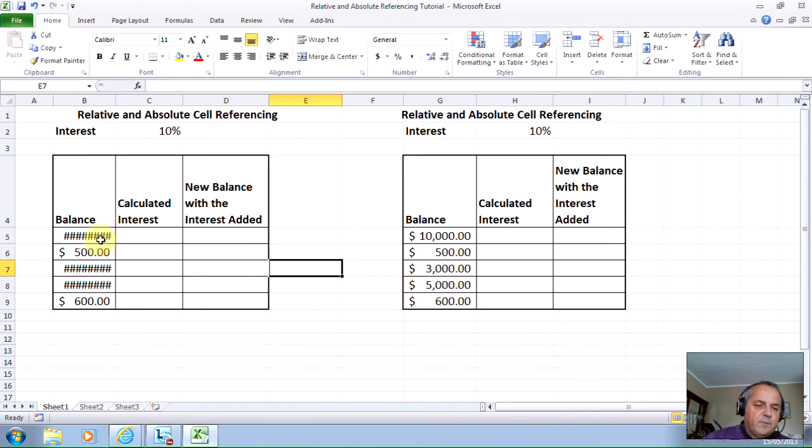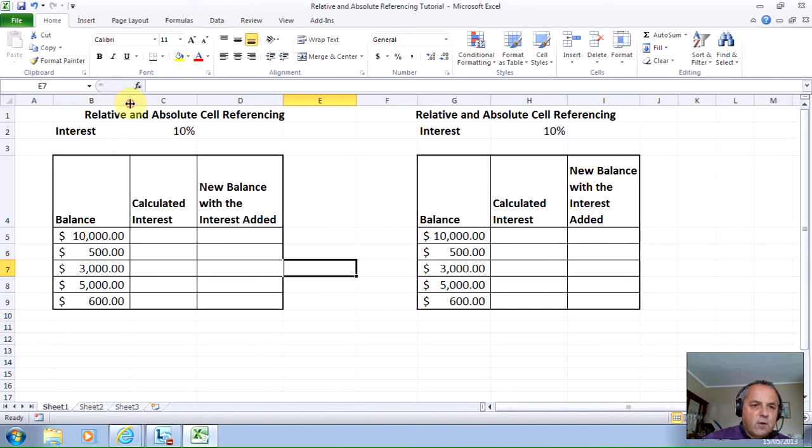By the way, if you ever see this hash symbol here, what that means is there's more in the column than Excel can actually show. So if I drag that out, you'll see that that gets rid of the hash key. So don't think that you've done something wrong when you see that. Just widen out the column.